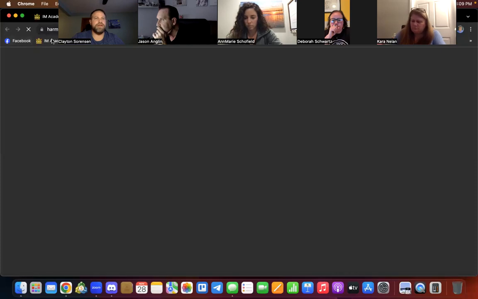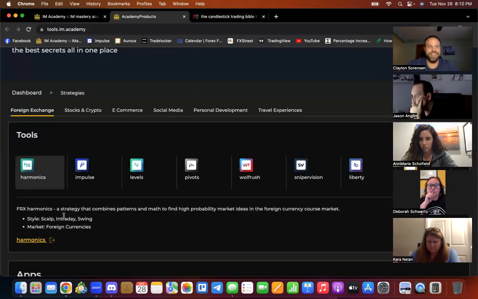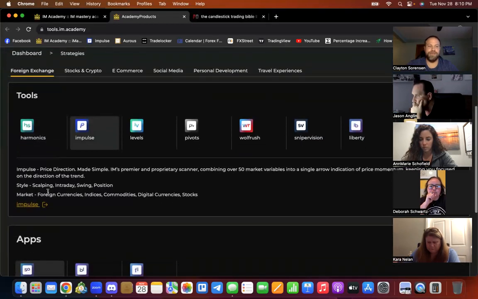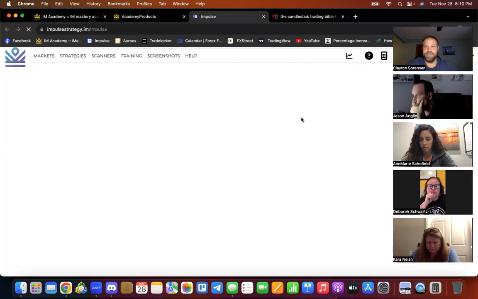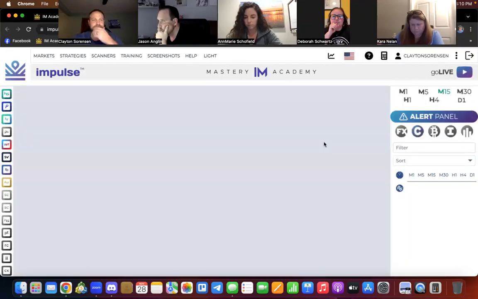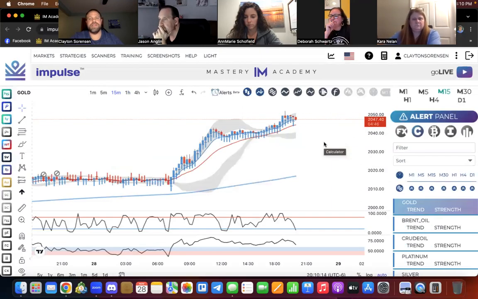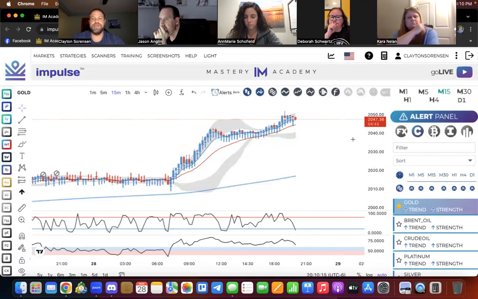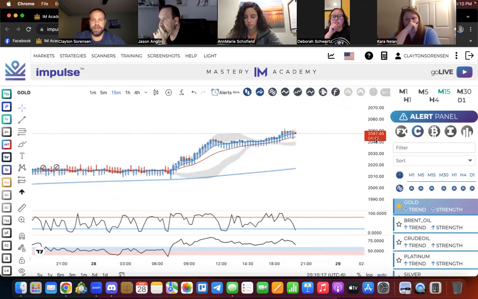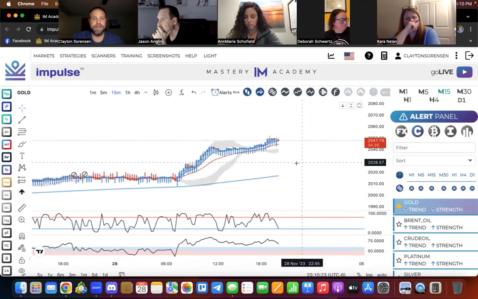Oop, not the right one. Let's try this one, the impulse scanner. Go down here. It didn't let me click on it. So this is the impulse scanner. This is one of the scanners that is highly used in our trading platform. This is one I use a lot too.